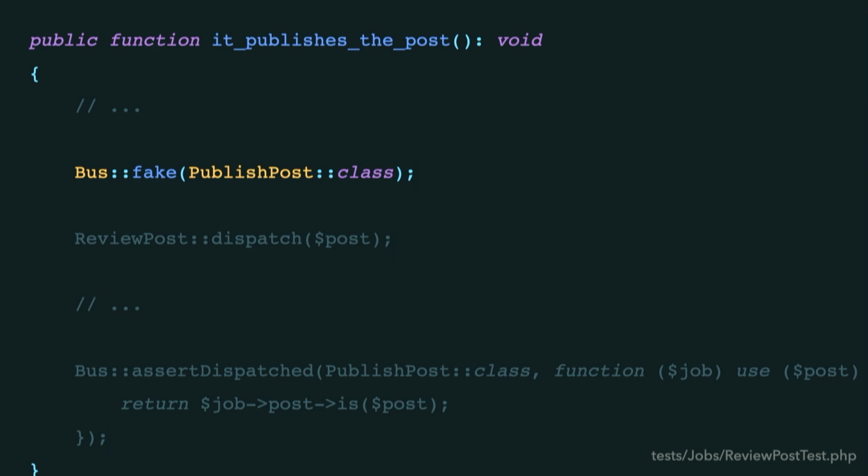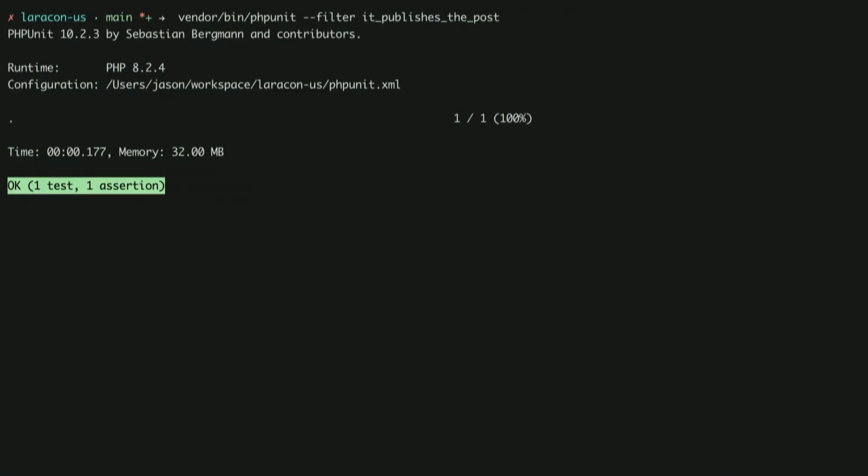In this case, we can say only fake the publish post job when it's dispatched. Only listen for that one. Alternatively, we can say fake everything except for the job that we want to dispatch from our test. Both of these are going to result in a passing test. So nice little gotcha there, and again, Laravel always to the rescue.